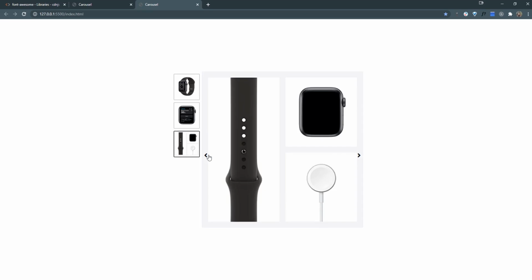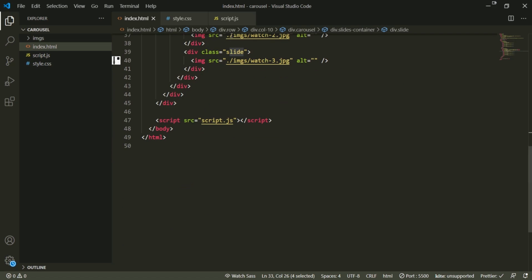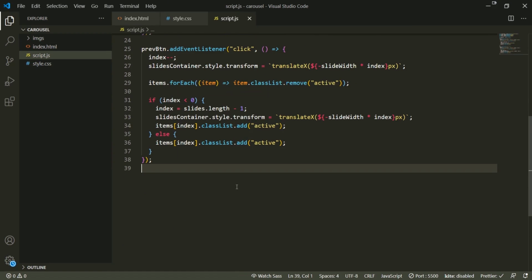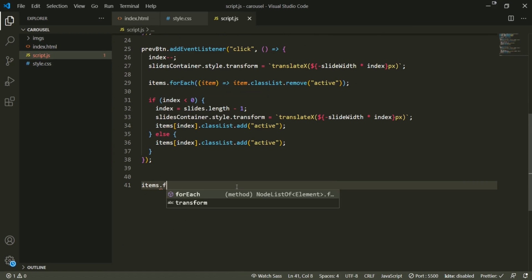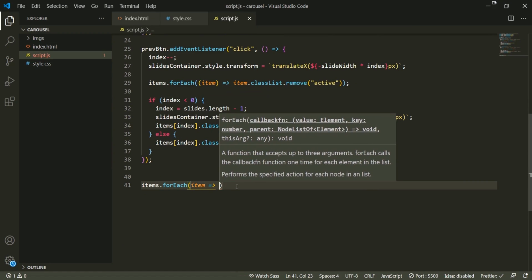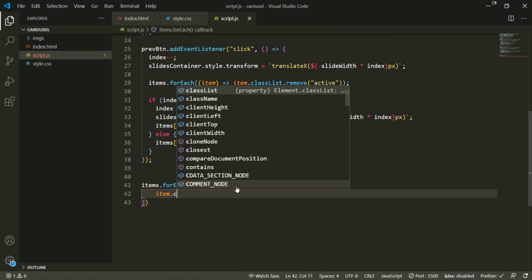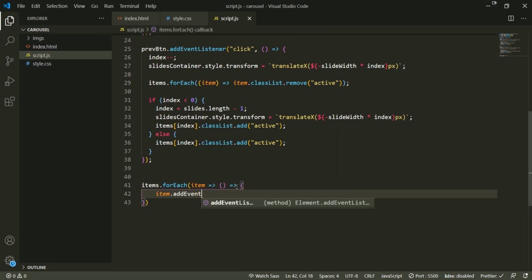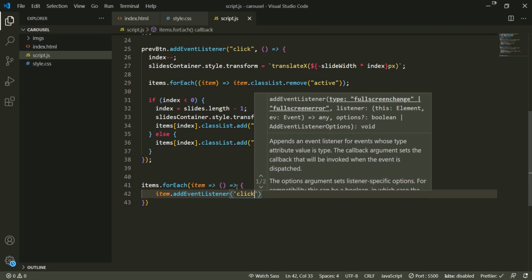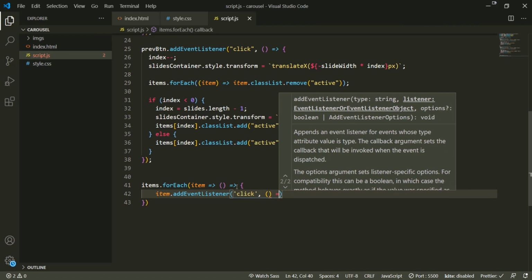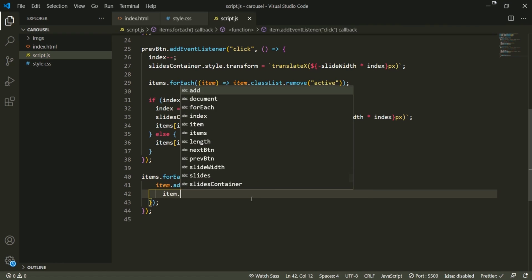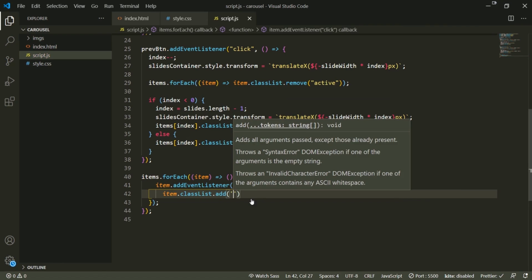Okay, we're almost done, guys. And as a final step, we have to make these work. So when I click that, I want that to show up or show that respective image in this slide there. So this is going to be real quick here again. Items dot forEach. So for each item, running this row function there, item dot addEventListener on click, item dot classList dot add the class of active here.